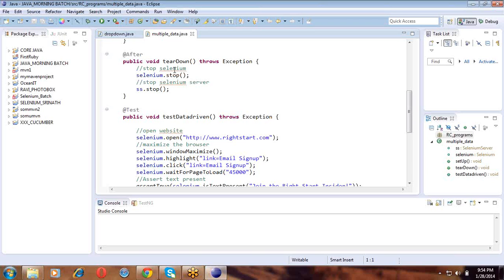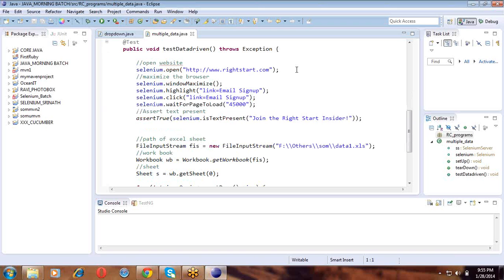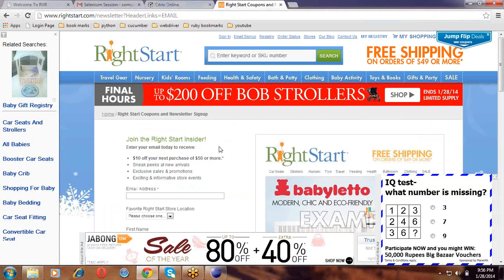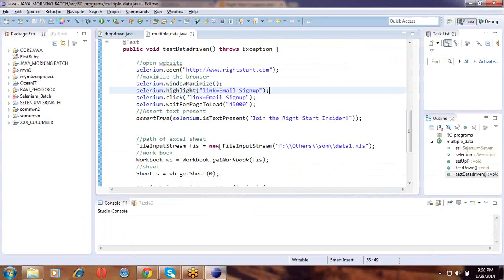I can either assert using the text of the page, or I can use any of the links or images, anything that I can use. That's up to you which you want to use for asserting. Okay.